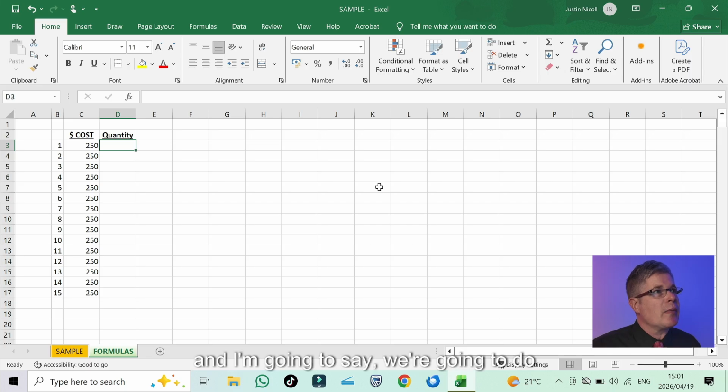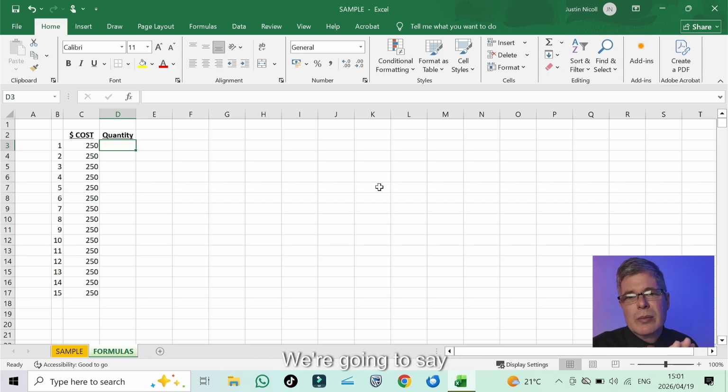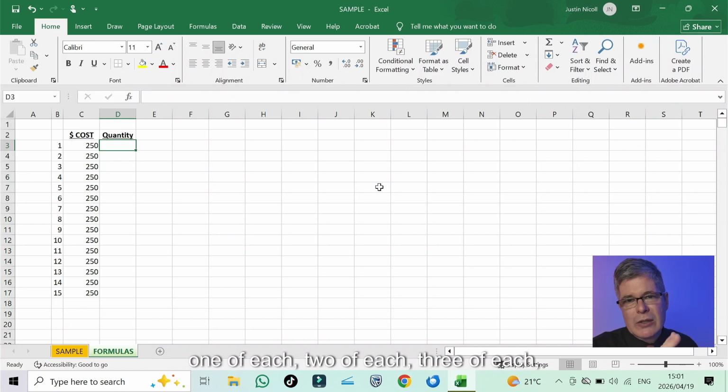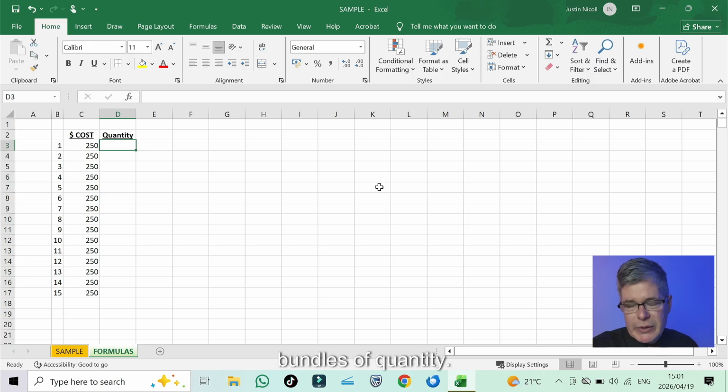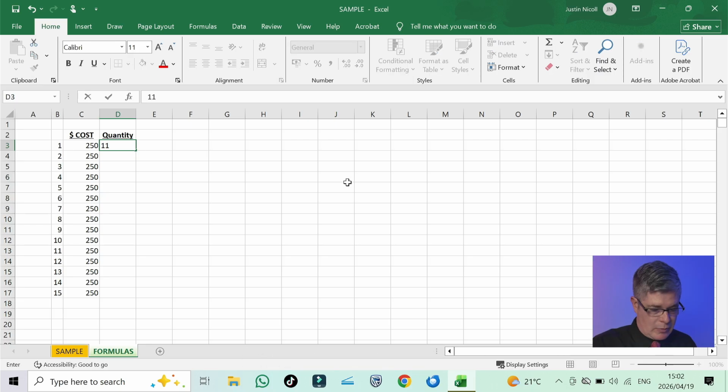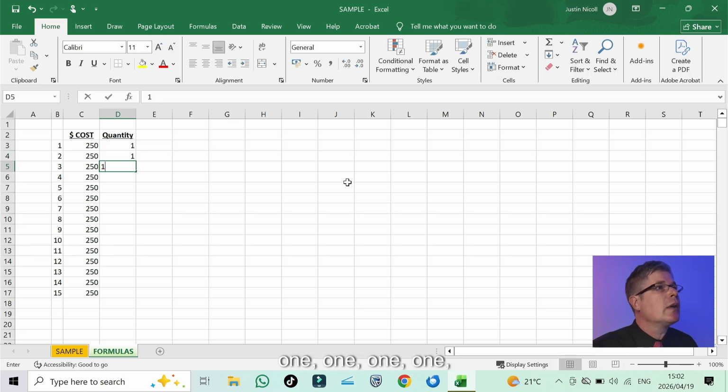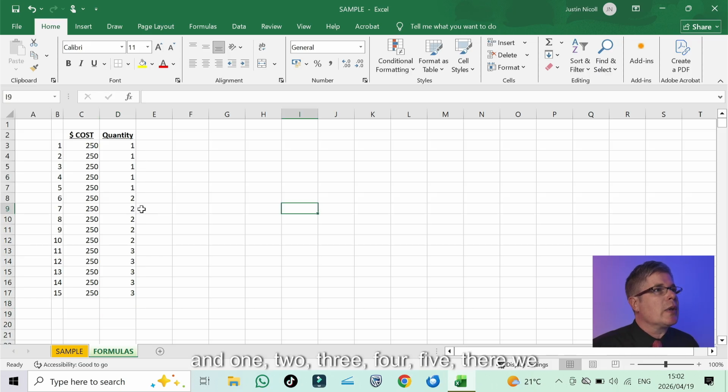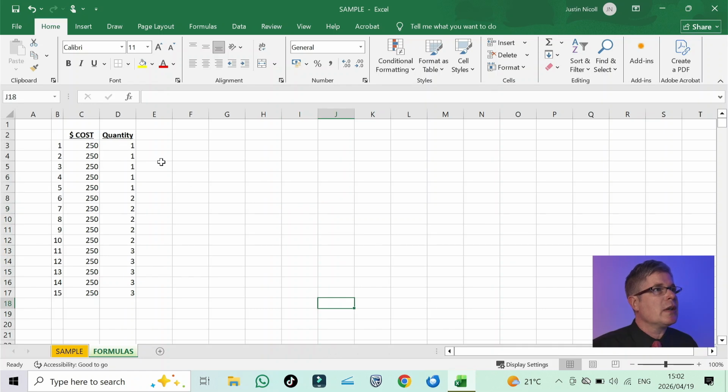And I'm going to say, we're going to do 3 different situations. We're going to say 1 of each, 2 of each, 3 of each, and then we're going to try a few markups with bundles of quantity. So I'm going to go 1, 2, 1, 1, 1, 1, 1, and I'm going to go 2, and I'm going to go 3. I think I've got 5 of each there. 1, 2, 3, 4, 5. And 1, 2, 3, 4, 5. There we go. Okay, so cost, quantity.